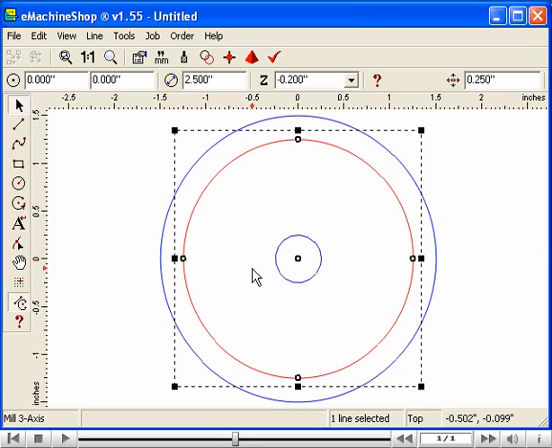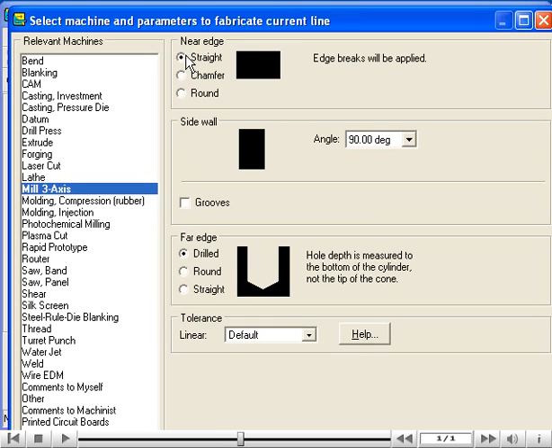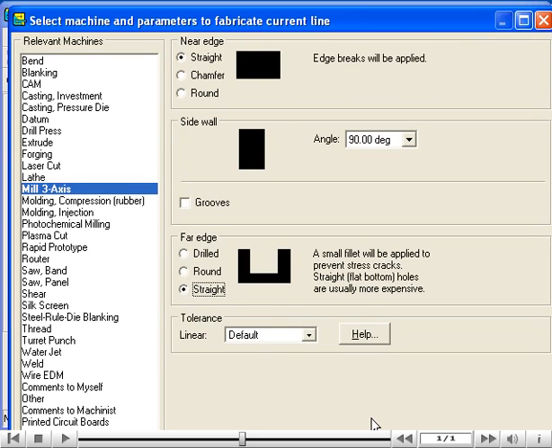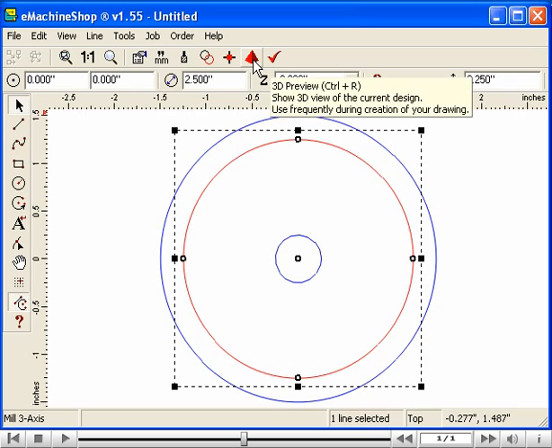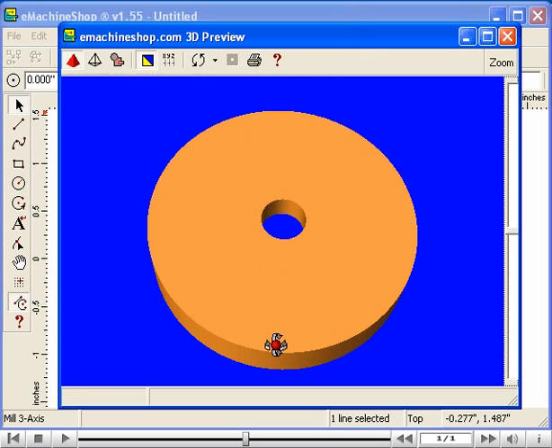Now let's specify that this recess has a flat bottom instead of a conical drilled bottom. Click the Machine button. For the far edge, select Straight. Click OK. Take another look at the 3D view. The flywheel continues to take shape.